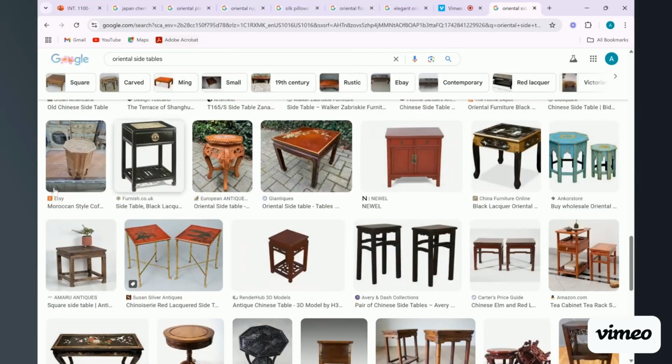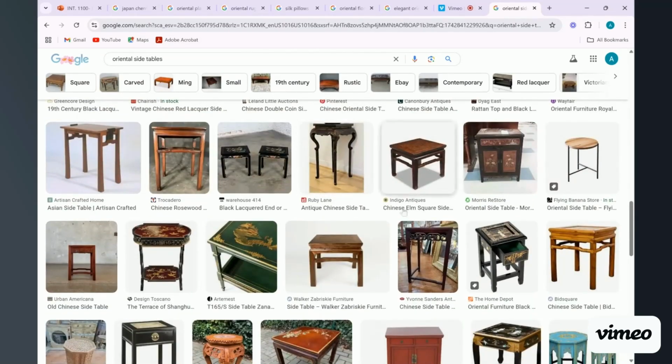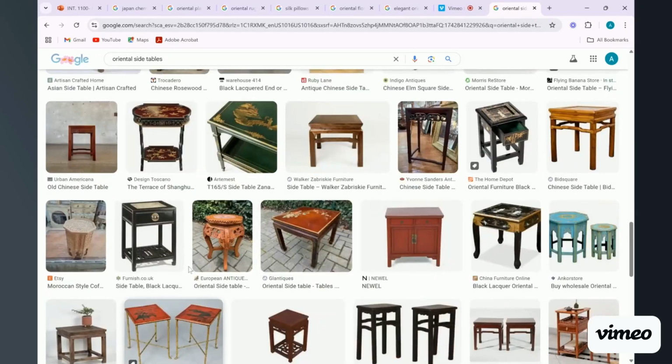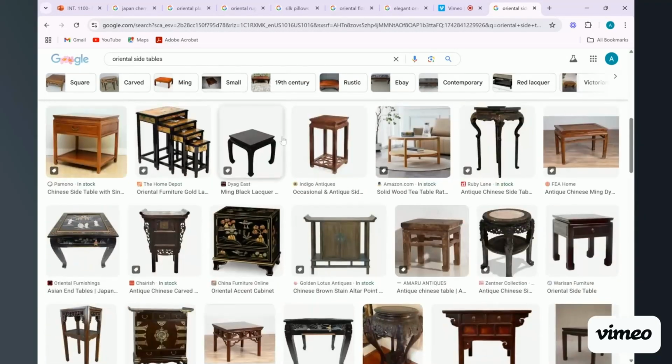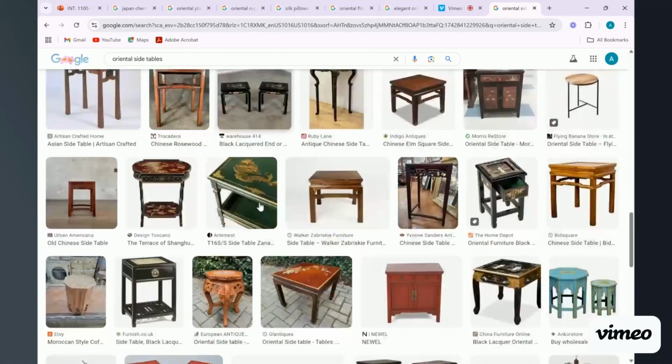So I just typed in the words Oriental side tables, and I did a little scrolling just to look through some different ideas. I like that octagon shape, but I also like color.